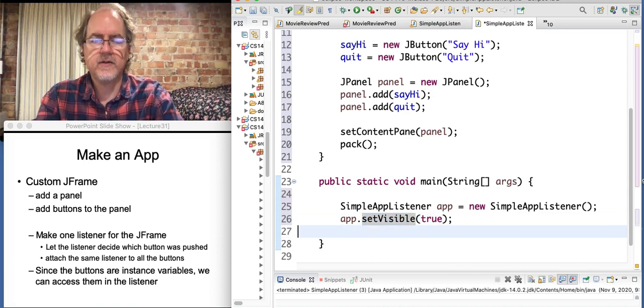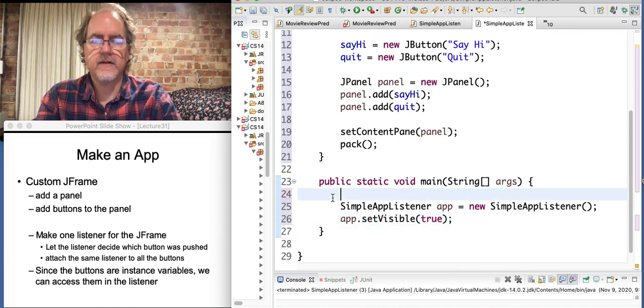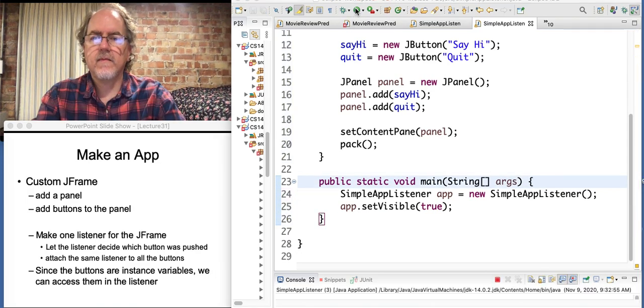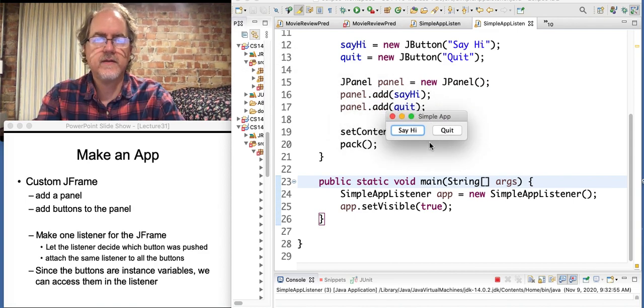All right, let's clean that up a little bit. Get rid of that too. Run it. Okay, so here is our simple app, and these buttons don't actually do anything. They were just named buttons. All a JButton does without any action associated with it is just flash when it's clicked.